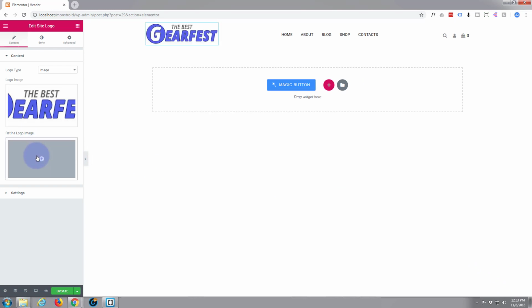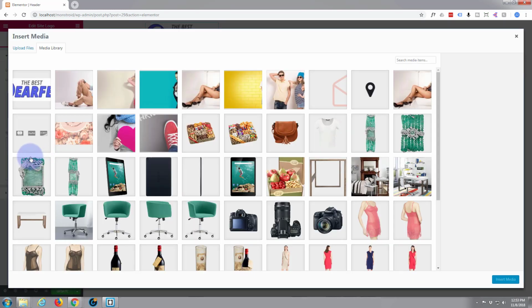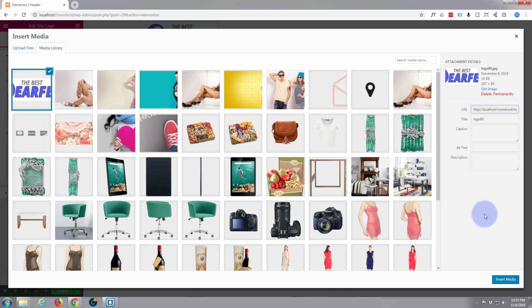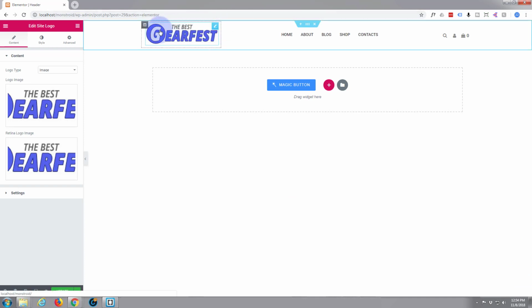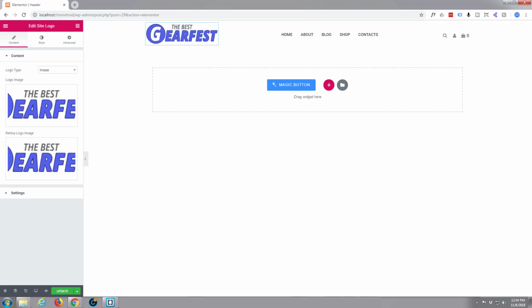I'm going to do the same for the Retina logo image. Usually Retina logo images want to be a little bit bigger, but I'm just going to use the one I've got here for expediency. There we go, and we've got it in there. Okay, what else do we want to change on the menu? Well, when it hovers, I don't want it to be red like that underneath, that little underneath bit. I'd rather have it perhaps our blue color here.